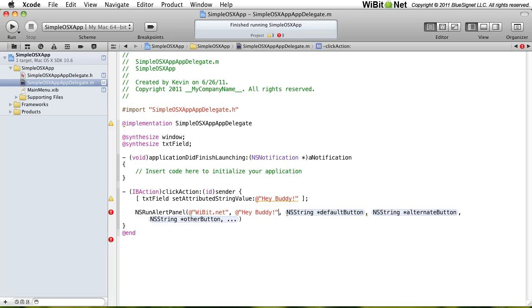And then the next value is going to be the name on the default button. And since we don't really have an OK versus a close, it's just an alert, we're just going to say close. And then the alternate button, we're not really worried about, so we'll just nil. And then the other button and other parameters, just nil. So this will give us a little hey, buddy alert pop-up as well as set the text field.